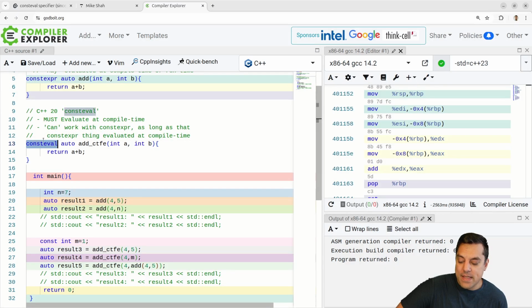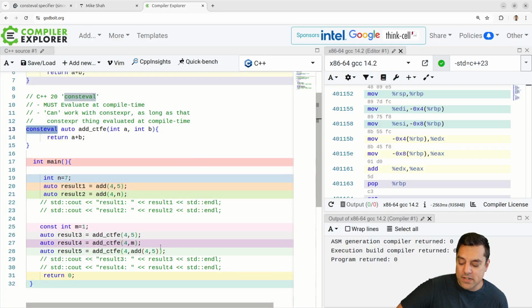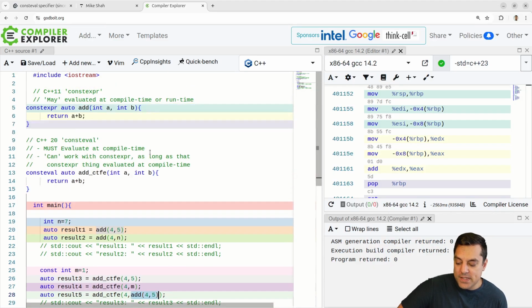But consteval is a must evaluate at compile time. So it was really nice in C++20 that we get this sort of guarantee that says, just do the stricter thing, and if you can't evaluate it, let us know. And of course, you can mix consteval with constexpr stuff as long as that constexpr expression does indeed evaluate at compile time. All right, folks, so with that said, hopefully you enjoyed this lesson here.